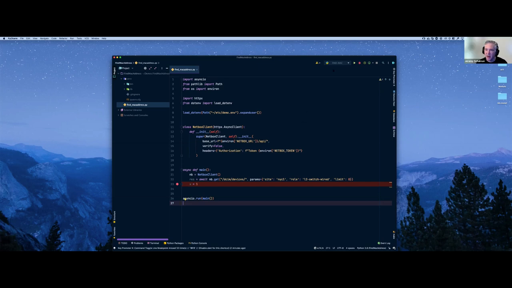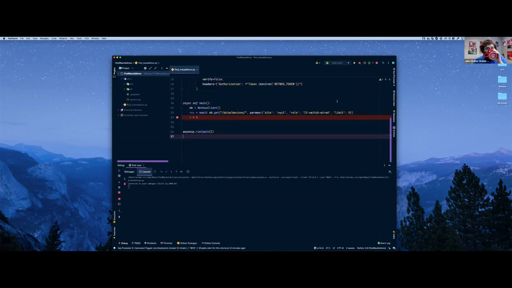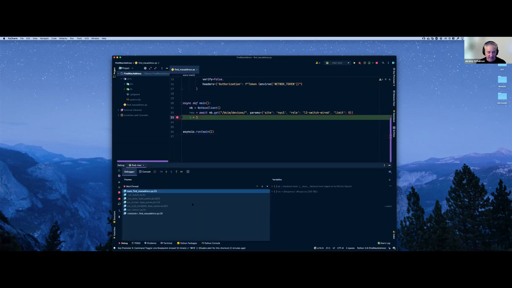Okay. So now up here, I can either run the program or I can run it with a debugger. The reason I'm going to run it with the debugger is so we can stop at this breakpoint. Right. So I'm going to click that button, and it says connected to debugger. Now I see that it stopped here and I can look at my response, and it says response is 200, okay.